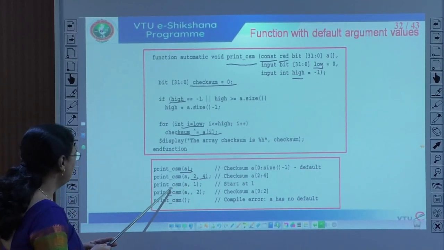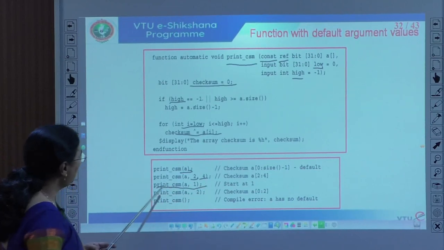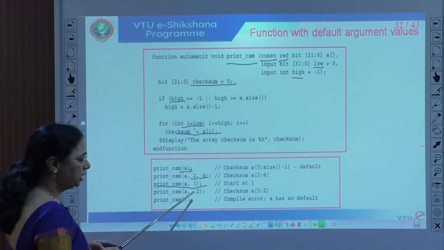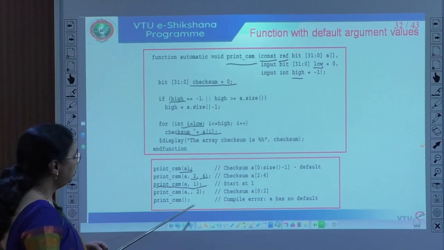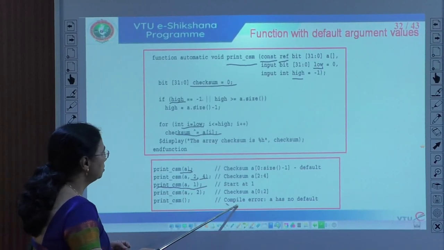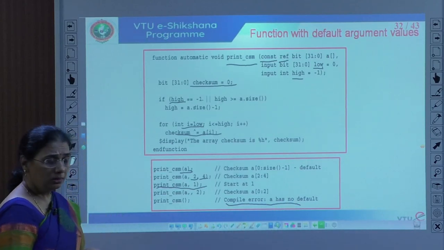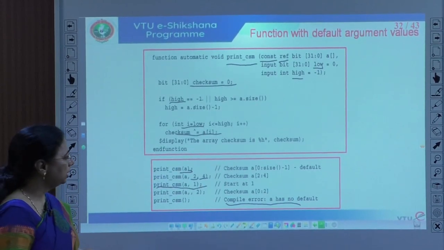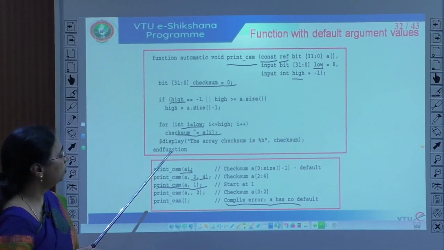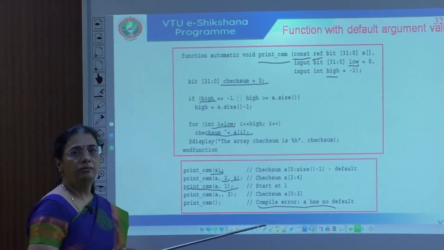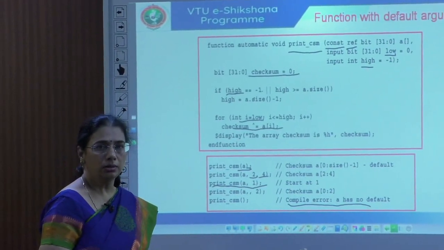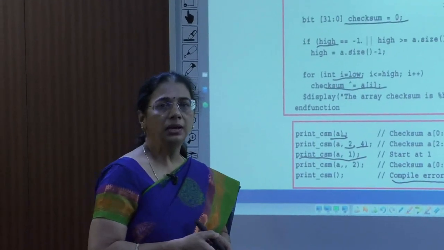And you can start it from 1 by another variant of the function, and you can also print the checksum with 0 as the initial low value and 2 as the high value. And if an argument is missing in print_checksum and it has no default value, then it throws an error at compilation time. So this is an extension that is allowed for the function, and you can use the different variants of the function by passing different arguments, and you can actually use it in different contexts. Thank you. We will continue in the next class.